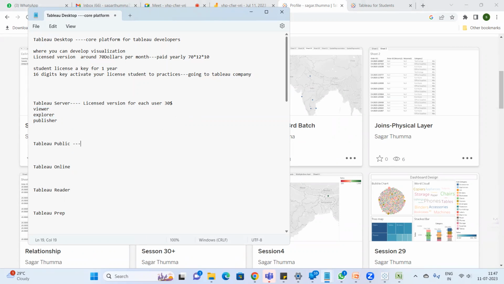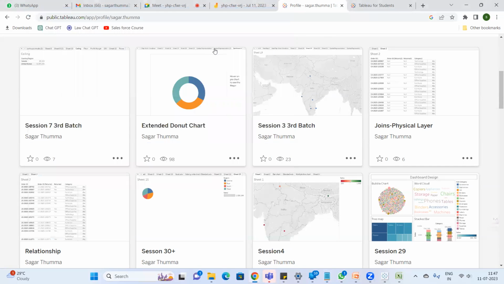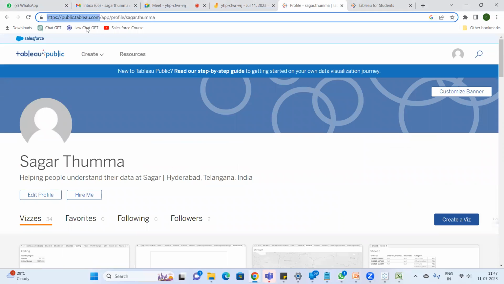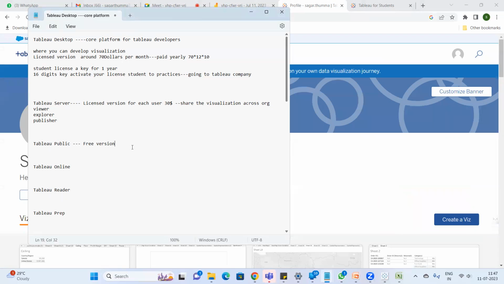And coming to Tableau Public, this is to share the work or share the visualizations across the organization. Tableau Public is a free version. I have published all my dashboards in Tableau Public. So this is the website.